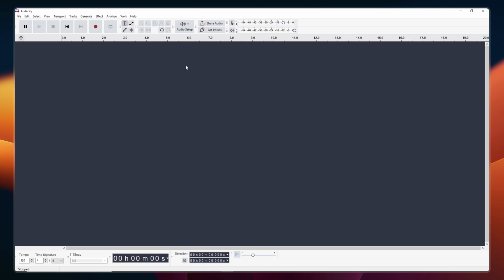Now we need to configure one more important setting to optimize your recording. Click on Audio Setup again in the top toolbar. This time, hover your mouse over the option labeled Recording Channels. You'll see different channel configuration options appear. Select one mono recording channel from the list.